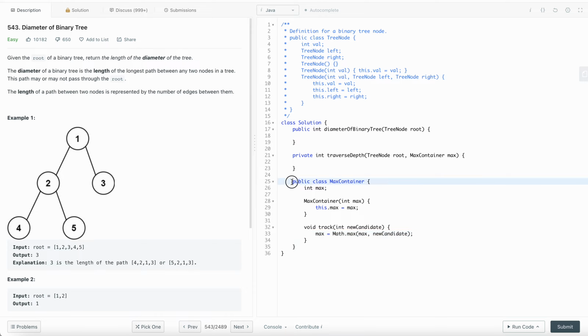Okay, so I've written the max container class. All it is, it just holds a max. It gives us a constructor to set the initial value. And then every time we encounter a new candidate, we call this track method. So it'll just max the existing max and the new candidate. At the end, we'll return this max.